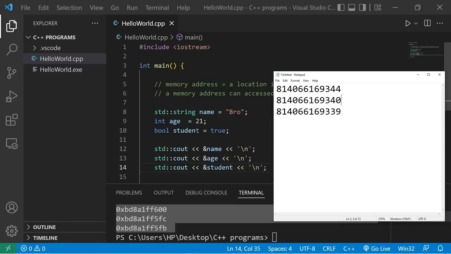With a Boolean variable, we only need 1 byte of memory. That's why the distance between the memory address of age and student is only 1. 40 minus 39 is 1. Integers take up 4 bytes of memory. 44 minus 40 is 4 bytes.